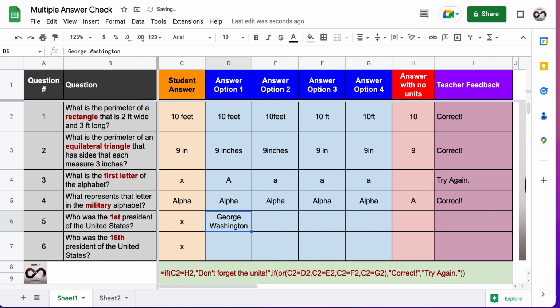And that's the answer you want to stay consistent. You don't want to accept Washington. And instead of saying don't forget the units, you want it to say don't forget his first name. So you're going to say, let me coach you this way.